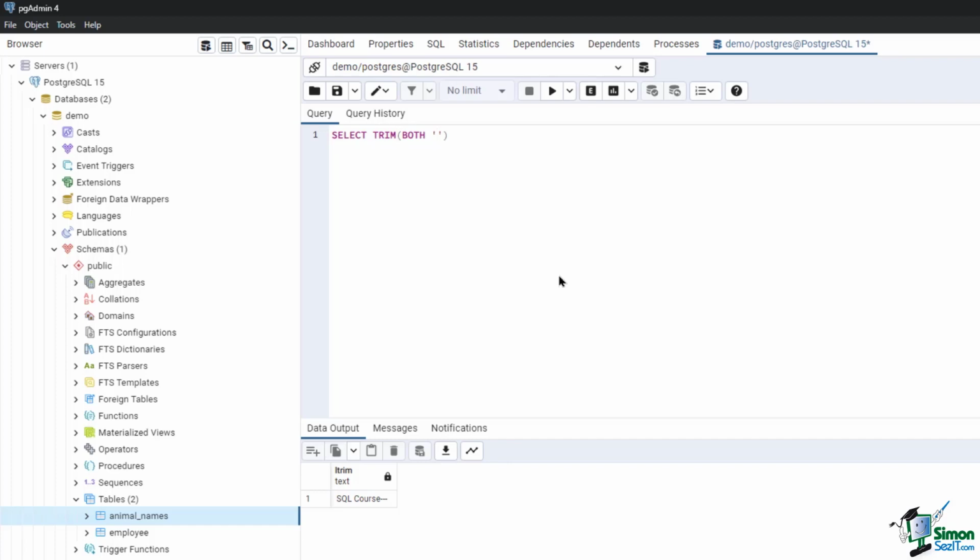open single quotes, dash, close single quotes, space, FROM, space, open single quotes, dash, dash, dash, SQL, space, course with C as a capital letter, dash, dash, dash, close single quotes, close brackets. Since we explicitly told it to trim both ends of the string, the query resulted in the text SQL space course, where dashes from both the left and right end are removed from the original text.